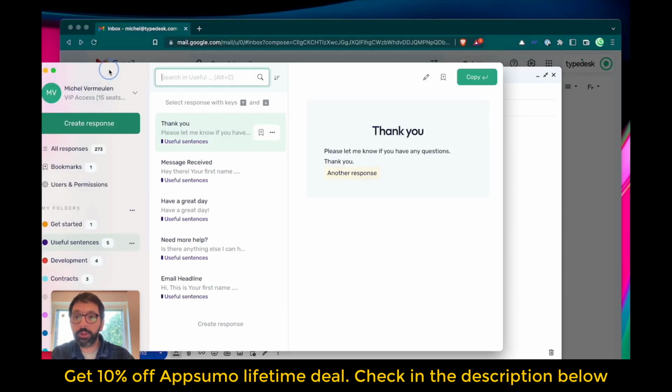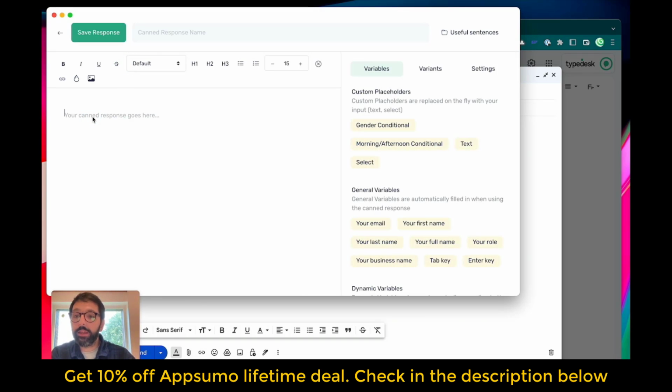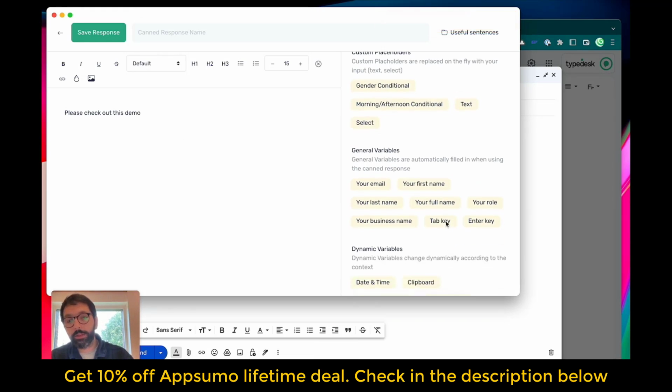Let's dive in. I'm going to create a new response. The first line should be my subject. This is very important. So in our case, please check out this demo. And then I'm going to use a new variable called tab key. The tab key allows you to switch from one input to the other. So the tab key is going to go to the next input on the page.